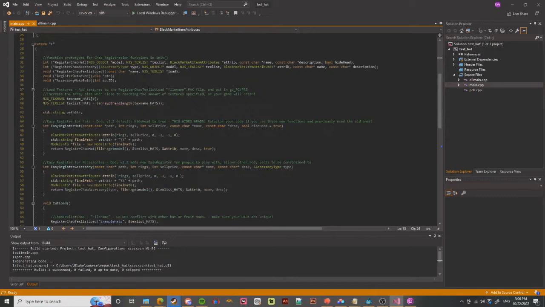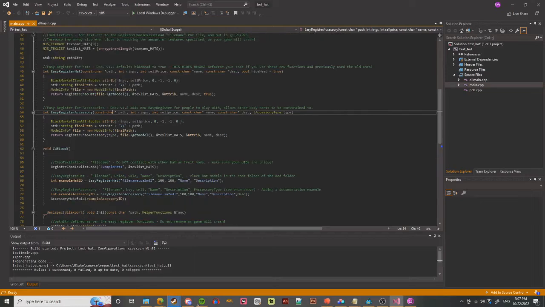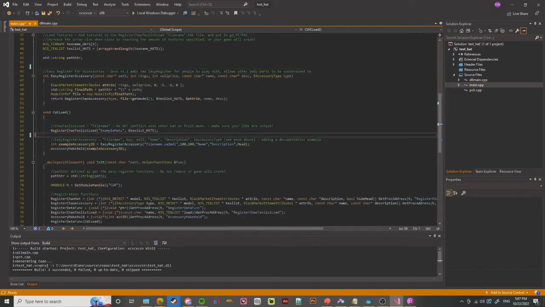Alright, and you're going to scroll down to this part, and you're going to choose whether you want to make this a vanilla hat or an accessory. A vanilla hat is going to remove your chow's head, so you can have something else in place of it, or you're going to have it as an accessory, which means that your chow can wear something while still having their face. So for our purposes, we're going to use an accessory because I put it on top of their head. So let's go ahead and just remove all of the easy registers for hats because we don't need that.